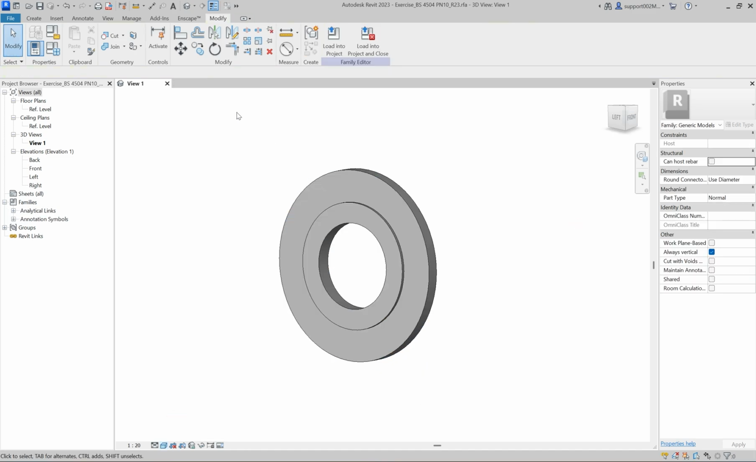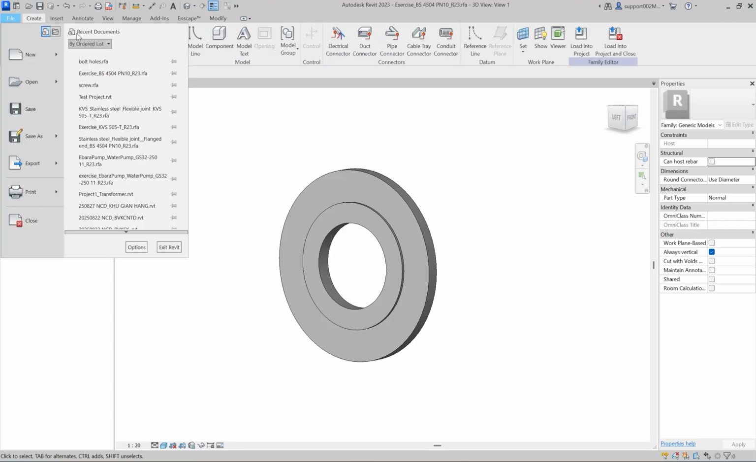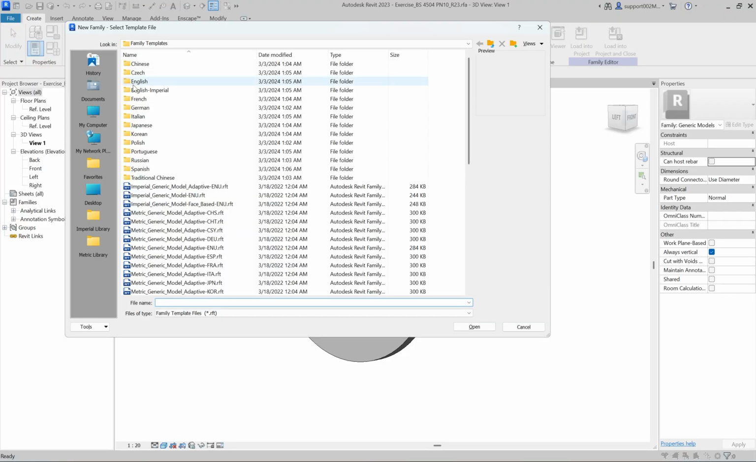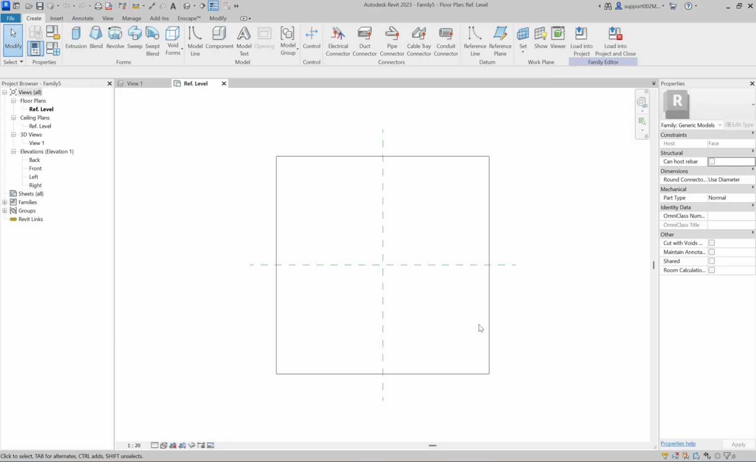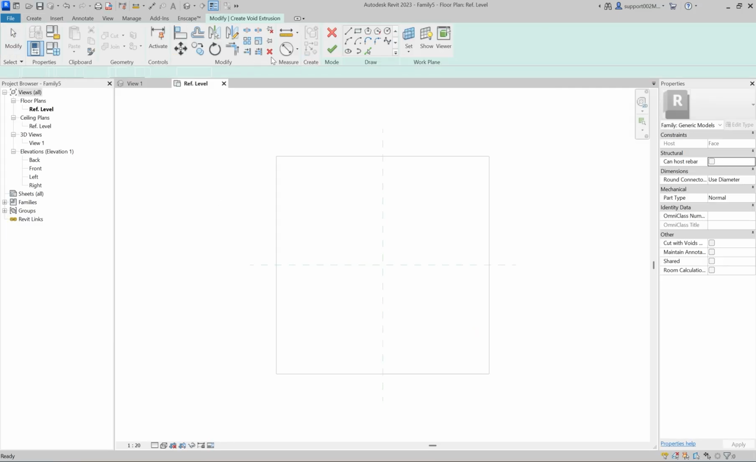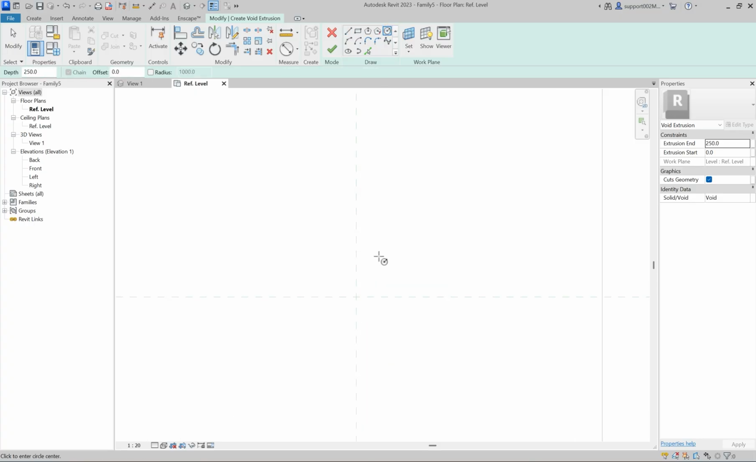For different flange sizes, the joint will require different numbers of bolt holes. To create these holes, make a nested family using the metric generic face-based template. Create a void extrusion, draw a circle, and add a diameter parameter to control its size.